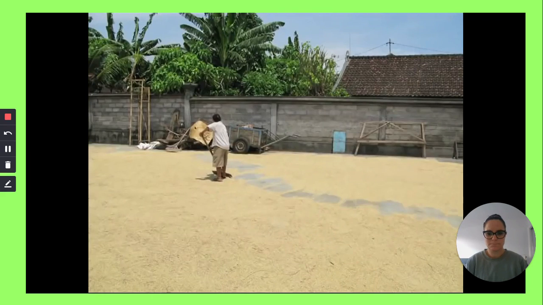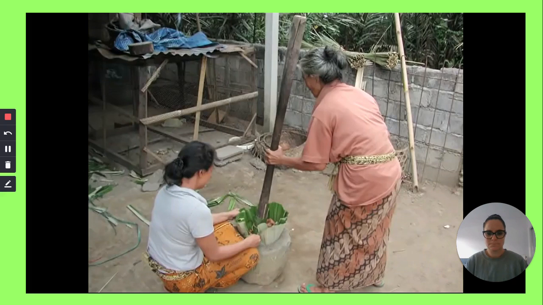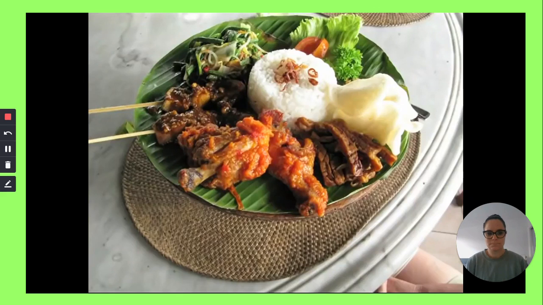The rice is spread to dry in the sun. You have to pound the rice to loosen the hulls. Nowadays, this is generally done by a machine. Finally, we have delicious rice as the center of the meal.